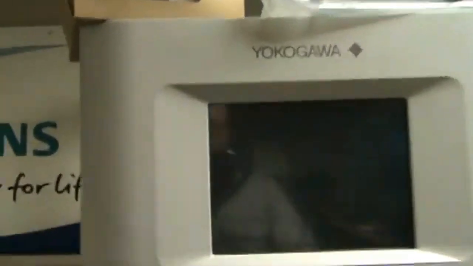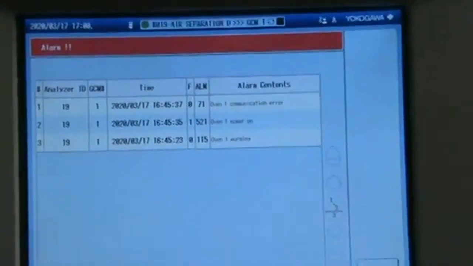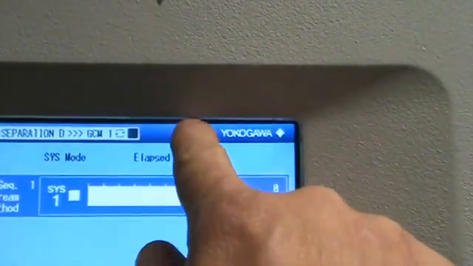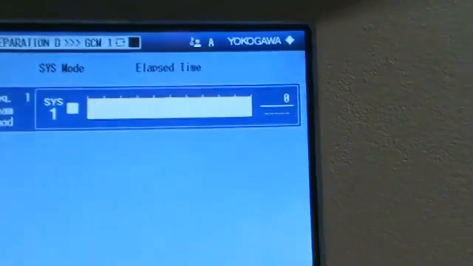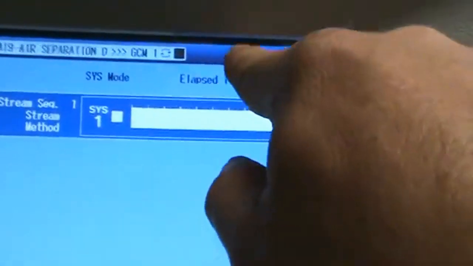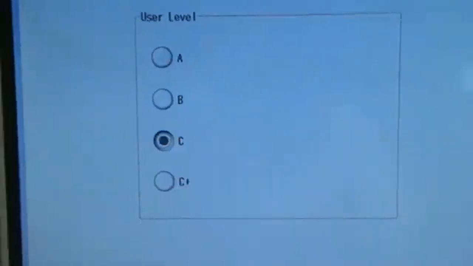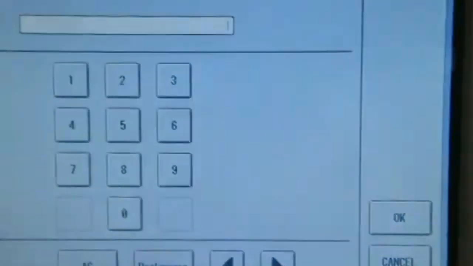All right, boys and girls. Yokogawa GC 8000. I turned you on. You're mad. Acknowledge all. I need you to be in. Come on. So we're going to hit that wrench. And then we're going to hit user level. And we're going to be in C. I'm going to say OK.